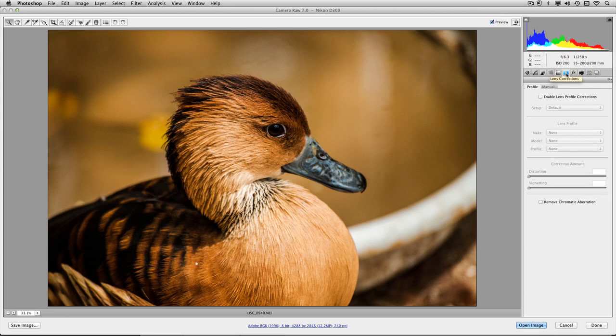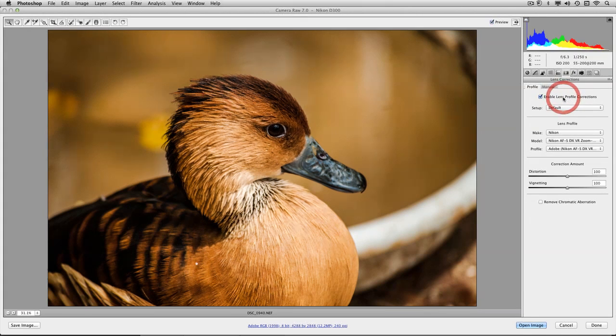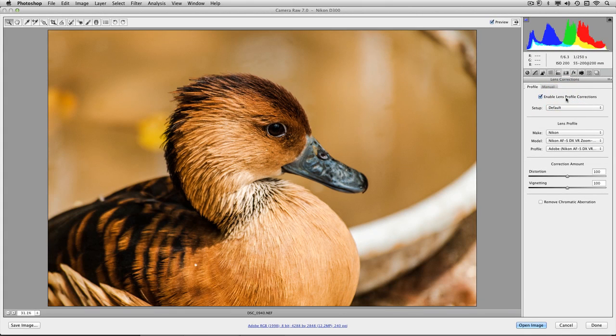Additionally, I'll take advantage of lens correction and enable the lens profile correction. This will go through as you see there, and it compensated for any unwanted vignetting at the edges and automatically corrected any distortion caused by the lens. Adobe Camera Raw is smart enough to look at the metadata that your camera will provide to the digital file, and it can look up a profile from Photoshop's extensive database.